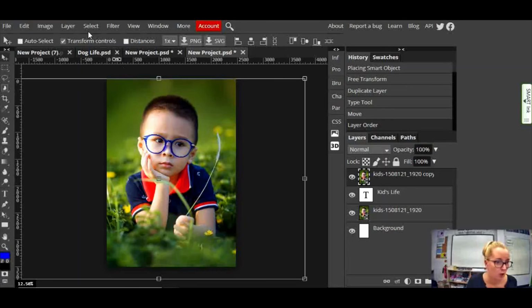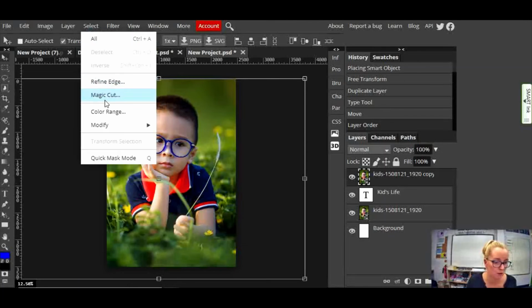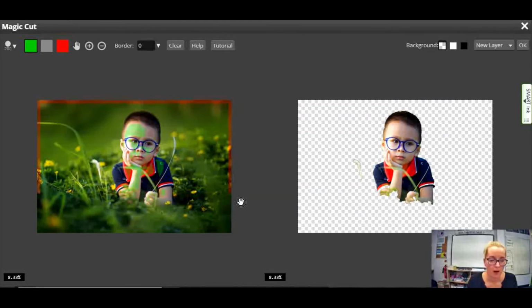Click on the top image, go to Select, Magic Cut. Okay, it can take Photopea a huge amount of time to do this, like up to a minute or two minutes. So please be patient.